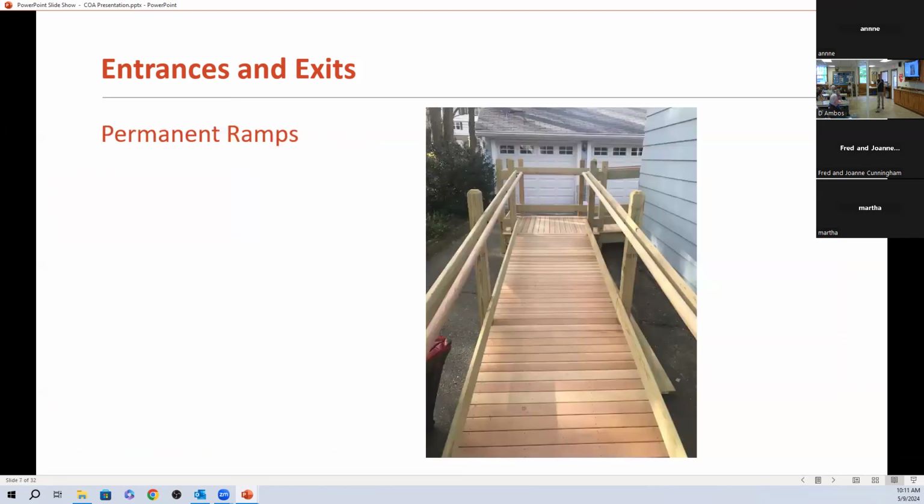Next are permanent ramps. Here's one we did in Waltham. Obviously, the advantage to permanent ramps is that you can make them very attractive. If you have a deck at the house made from cedar or a composite material, you can match that and make the ramp an extension of what your home already looks like.